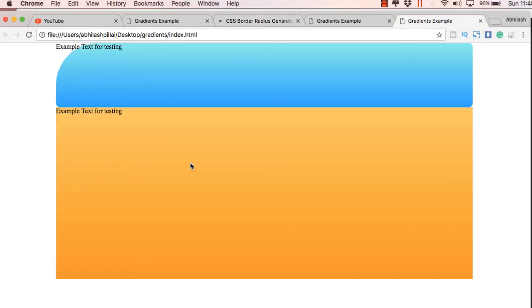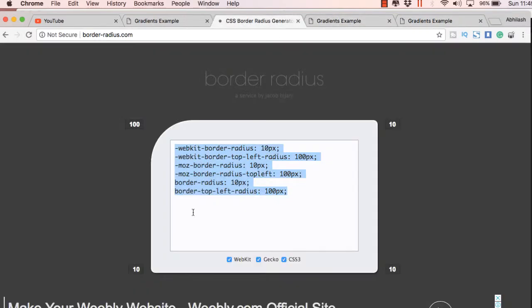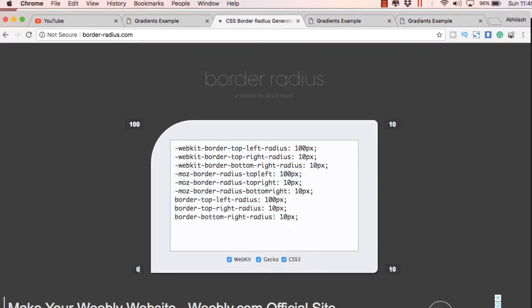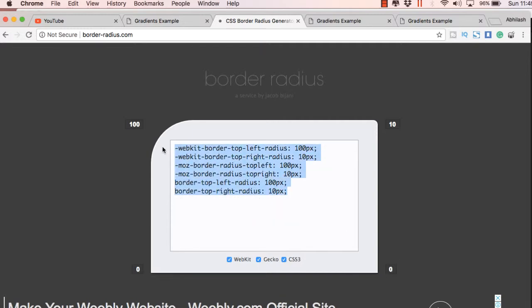Now let's see the change in the browser. You can see the header portion on the top left has a rounded kind of rectangle, and for the right and the bottom corners there is a change of 10 pixels. So let's make it 0 for the bottom ones so that it looks good in the view.